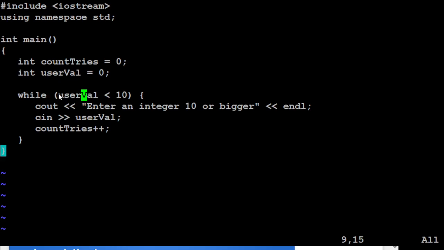So now we see, and here I'm not checking if cin fails, but assuming they do actually type in an integer, let's say they type in 1 or -7 or 9 or something like that, then this condition will still be false, right? The user value is still less than 10, so it'll do it again. Enter an integer 10 or bigger and read that new value in, add another one to the number of tries that we've made, and it'll just keep going through this until eventually they give you a value of, say, 10 or 20 or something like that.